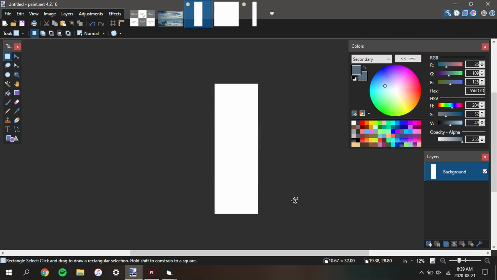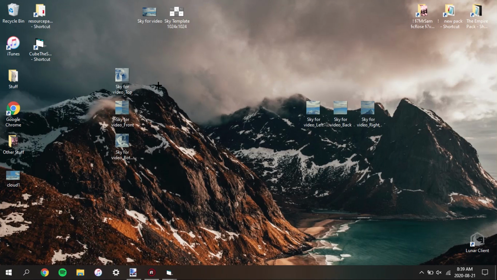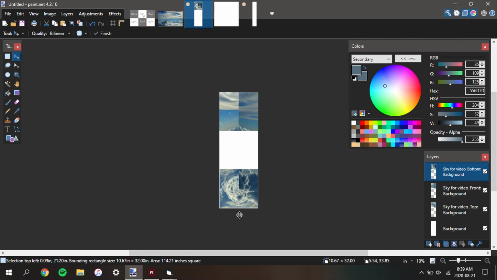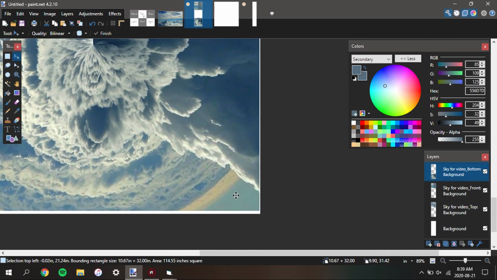So as you know, what we're going to do is select the top, bottom, and front. We're going to drag those into here and add all the layers so they're all in this file here. Now what you're probably noticing right now is that there is a distinctive line going down the whole thing. And we're going to fix that and make it look a lot better.